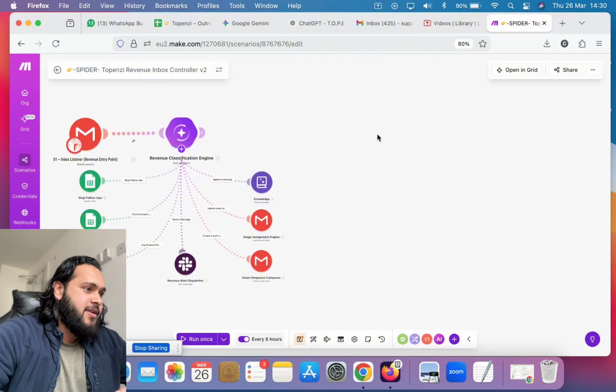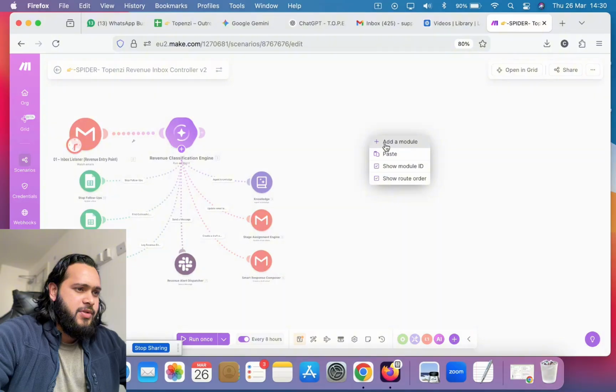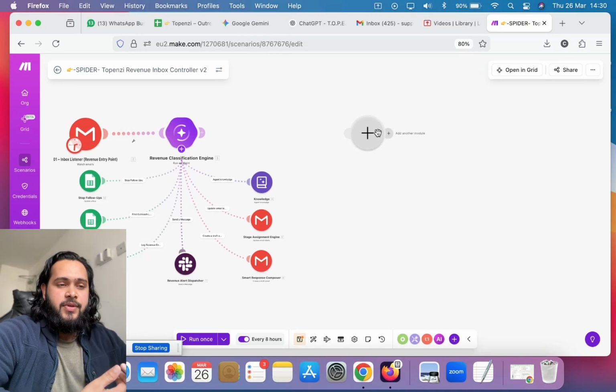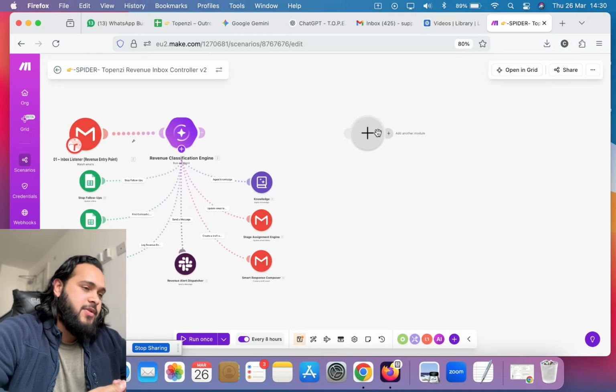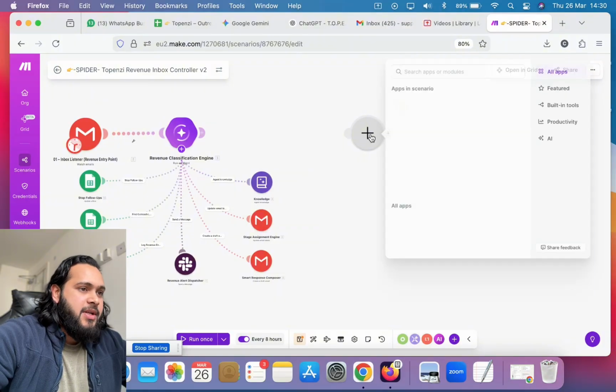So let's get started. First, let's change this. Okay, we can't do that. Let's add a watch email module right here. Add a module. By the way, this one is live, and thanks to Make, if you now edit, you can go back to your previous version of your system. So this is really cool. I'm going to add a watch email module here.